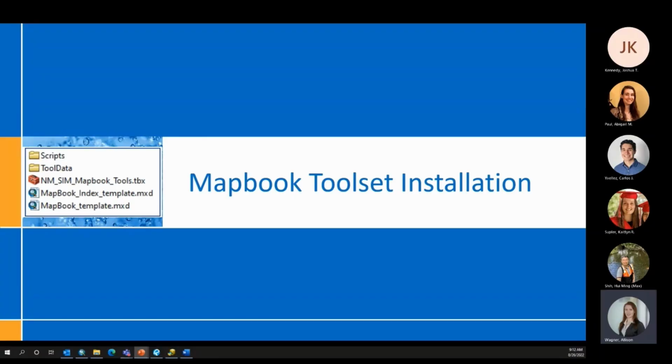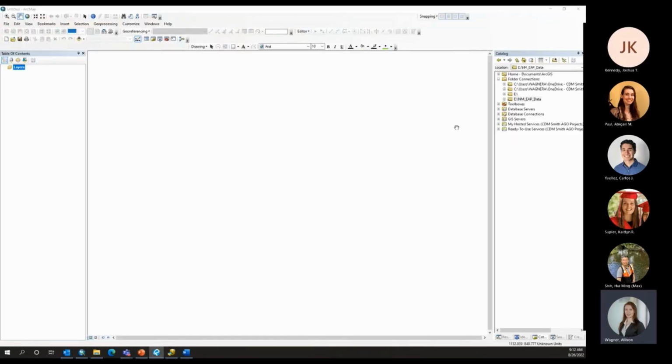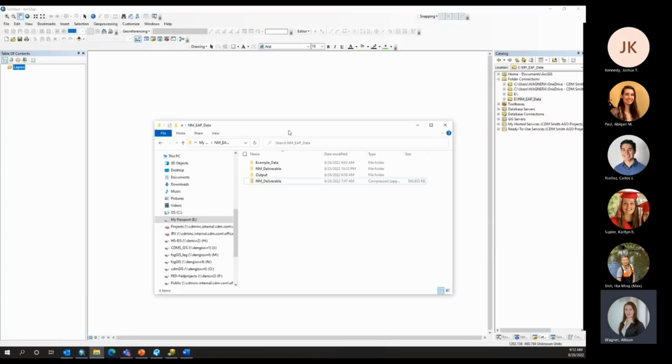Hi there, this is Allison Wagner, and I'll be running through an example of how we use this toolset for the GIS data example we're going to do. All right, so if we take a look at the File Explorer, this toolset comes zipped up because there are a number of files we've got to keep together. So I've gone ahead and unzipped it here. And if we take a look, here's what you're going to see.